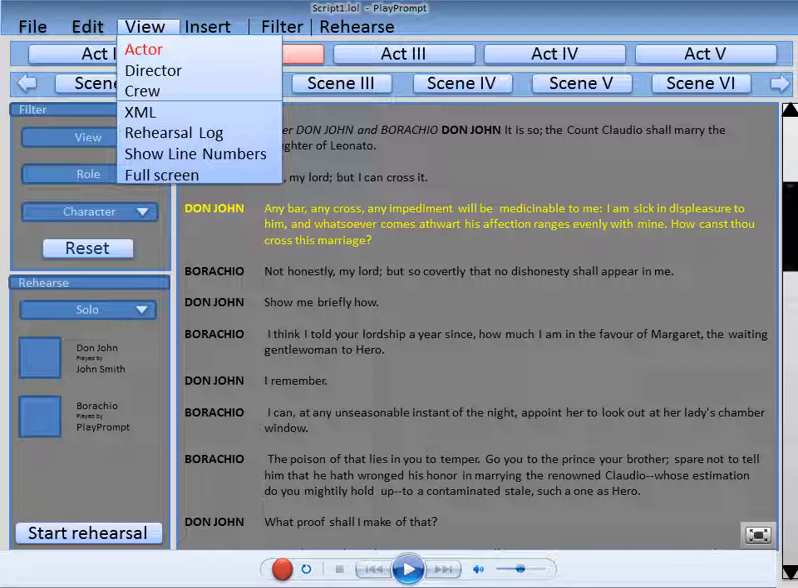The rehearsal log is the log of each rehearsal and how much the user has deviated from the script. If the user would like to turn line numbers in the play on or off, there is a control for that here. And finally there is a control to view the play full screen. This can also be achieved by clicking the button in the bottom right of the play.